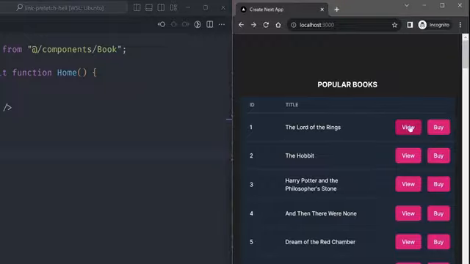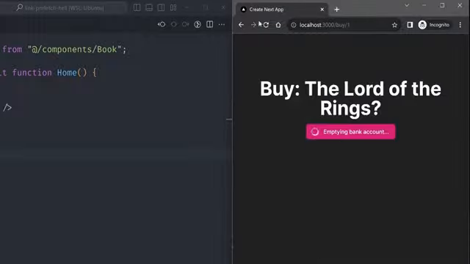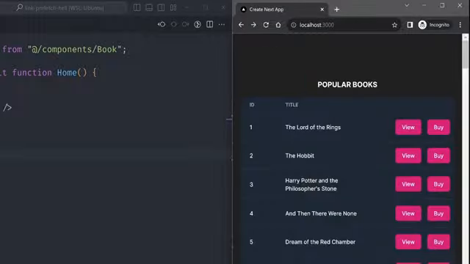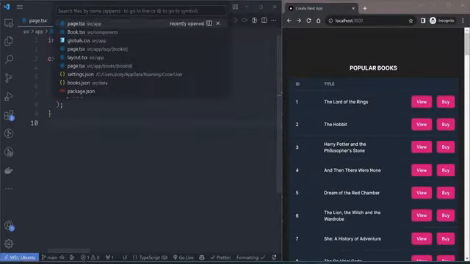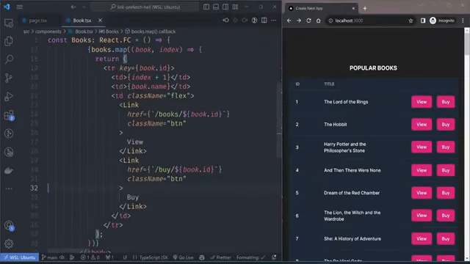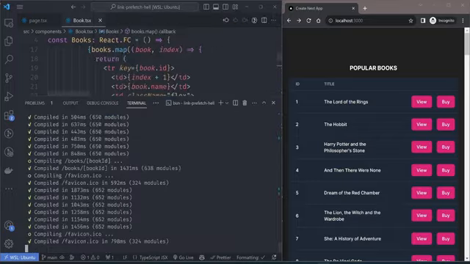So when you click the view button, it shows the view book page, and when you click the buy button, it shows the buy book page. So what you're going to concentrate on is these button links here. If we go to the book component, the button links are using the link component to add the links to the respective pages. And this app is running on a localhost dev server.